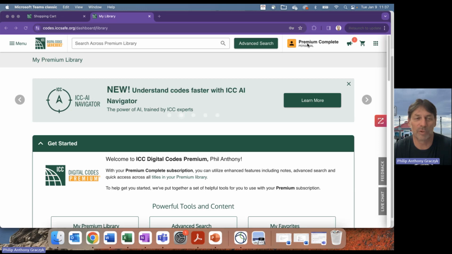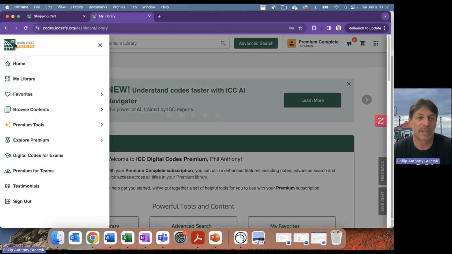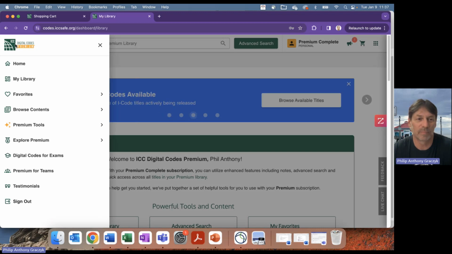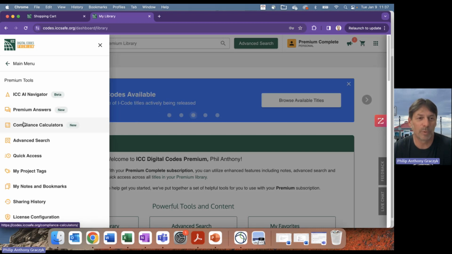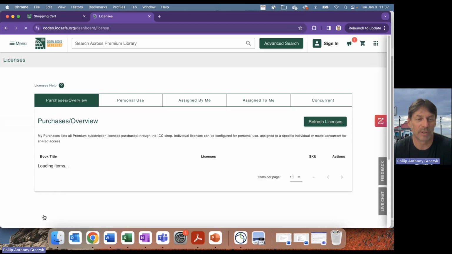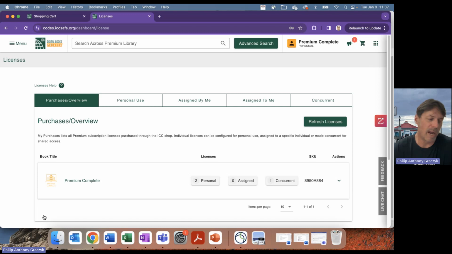So the first step as you're creating these accounts and configuring the licenses, if you go to that left side menu, go to Premium Tools, and the bottom one is License Configuration. When you are on this site here, you are going to see the number of licenses that you have in your account as the administrator. In this example here, I have 2 personal licenses and I have 1 license that I have already created a concurrent account with.